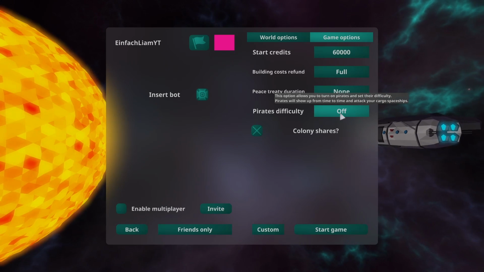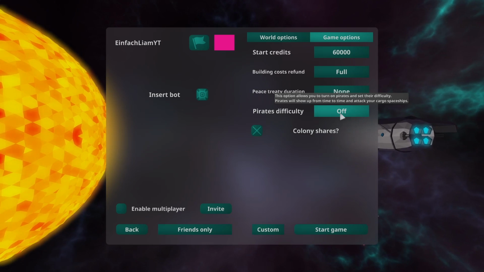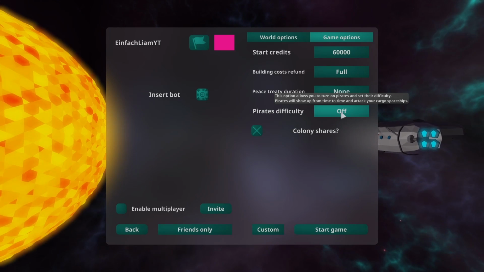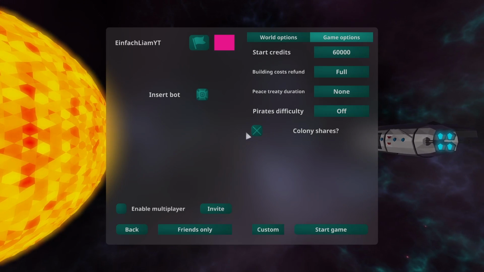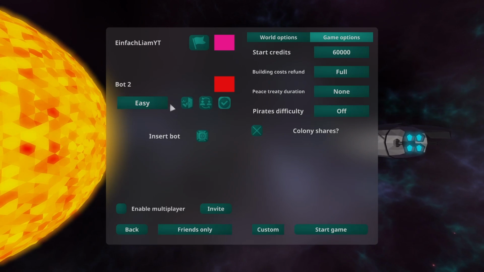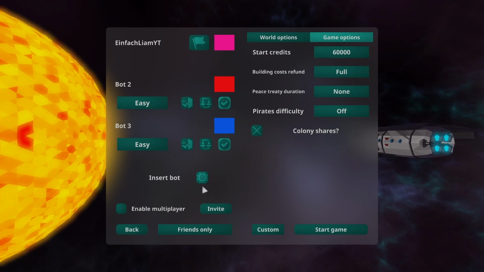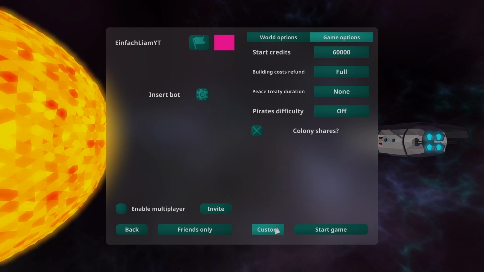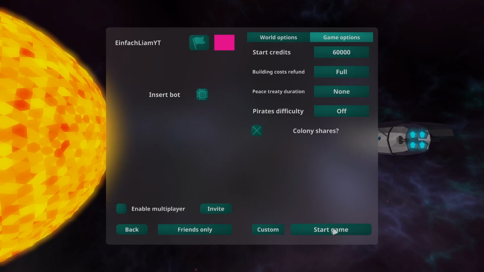Pirates are just, they'll come up at some points and attack your cargo ships. So if you have ships traveling between planets, I don't think they attack planets directly, but I'm not sure. And this is something that I'll get into later as well. And you can insert bots as well, but how do I... Wait. There we go, click player. So let's start the game.